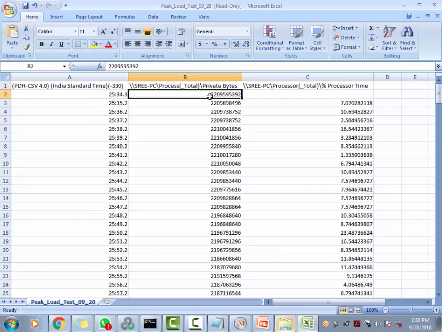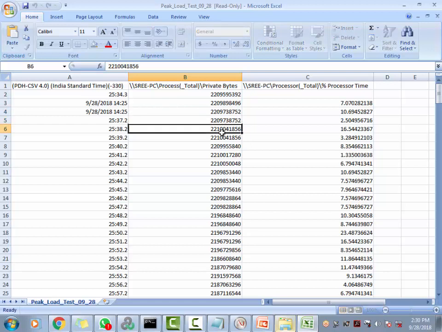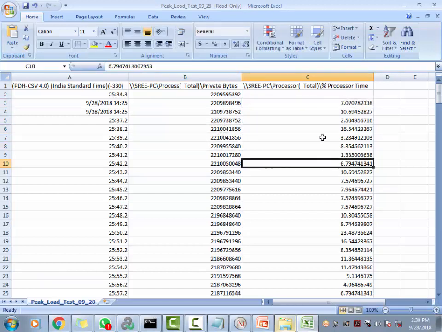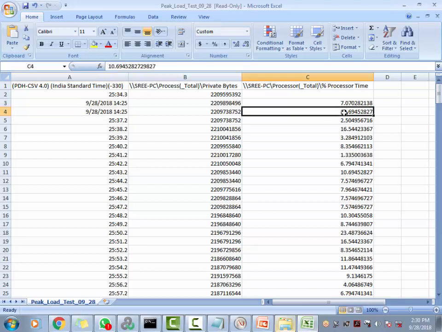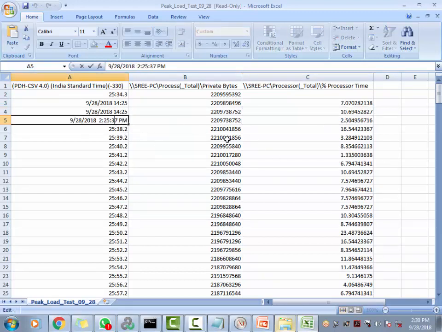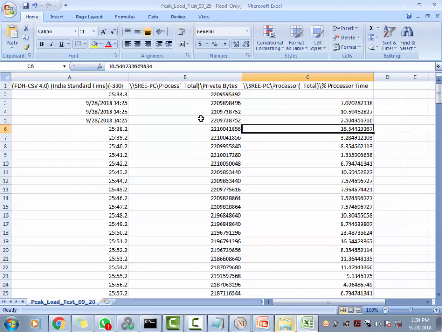Now this is the private bytes. At this time, this is what the private byte was. For every second, it will tell you the private bytes. Private bytes is the memory utilization. It will also tell you the percentage processor time. See, at 2:25 p.m. at 35 seconds, the percentage processor time is close to 7%. One second later, it became 10%. One second later, it became 2.5%. One second later, it has become 16.5. So for every second, it is capturing the processor time.